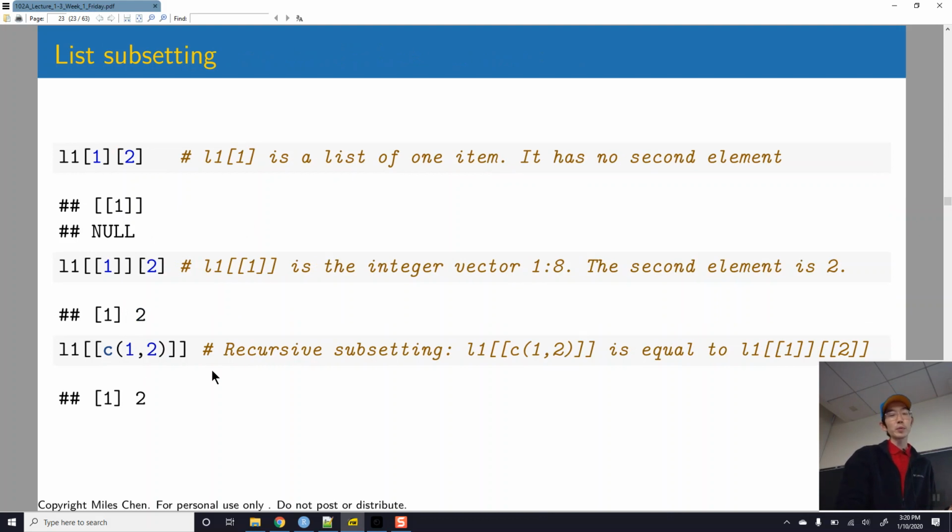This is almost equivalent to doing recursive subsetting. If we did recursive subsetting where you are putting in a vector 1, 2, it's equivalent to doing this: L1 double square bracket 1 followed by double square bracket 2, which says look inside that first train car, and then you see a vector, and what's the second element in that vector? The number 2. So these two are almost equivalent to each other. Is that all right?